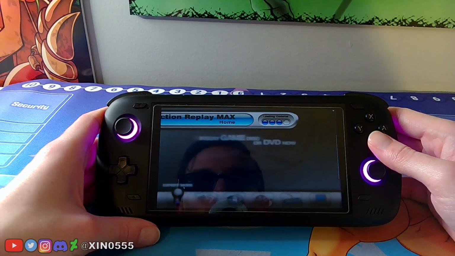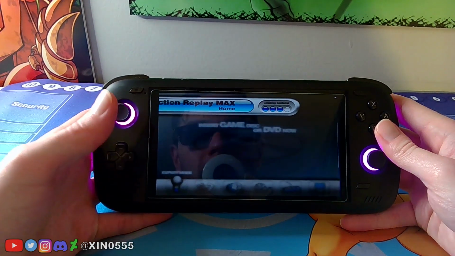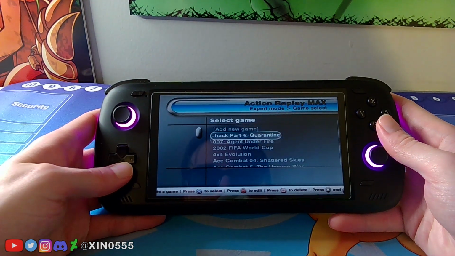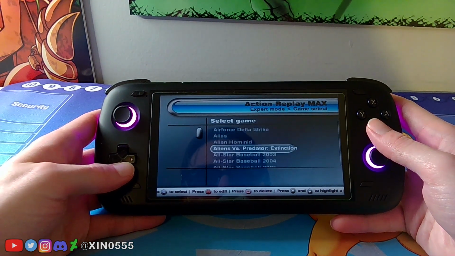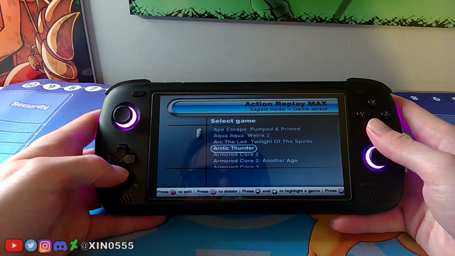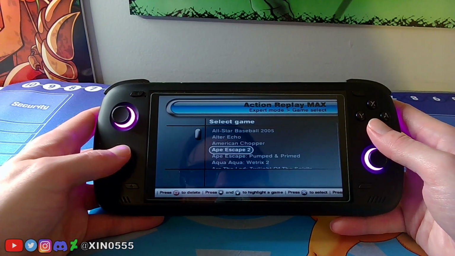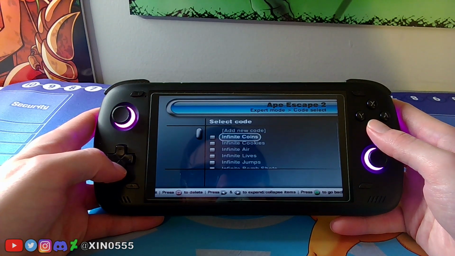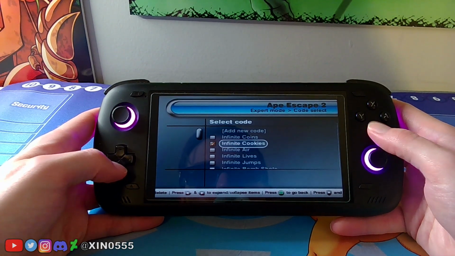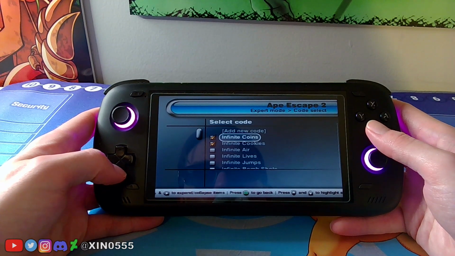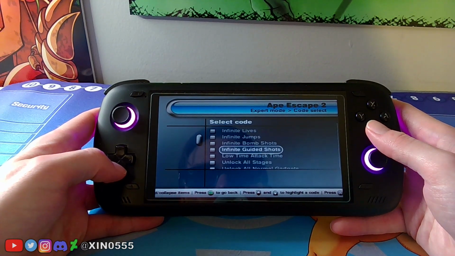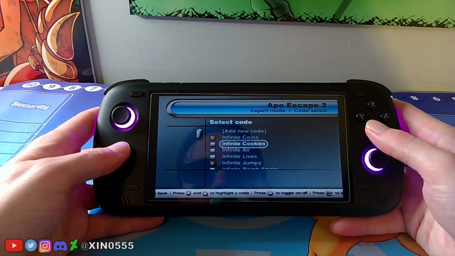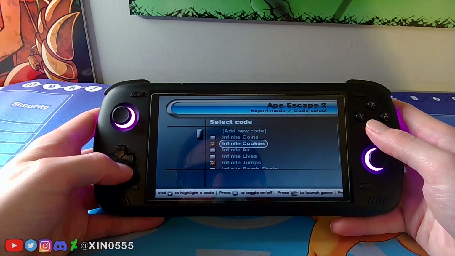This is a nice soundtrack. I always like these action replay devices. They were always so cool. So yeah, you just can play whatever game. So we got like Ape Escape 2, I know I have that one on here, and like infinite cookies. We can get infinite coins, infinite air, infinite jumps. Let's try that. We'll try infinite cookies too.